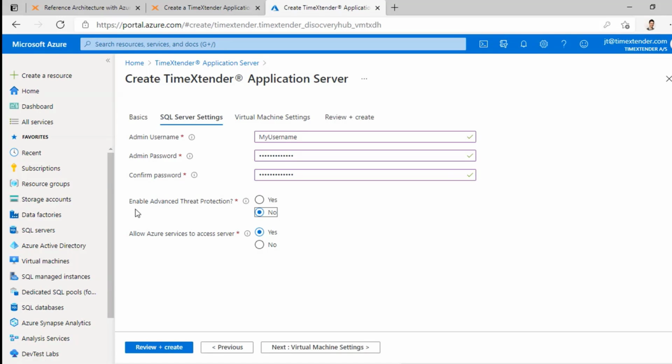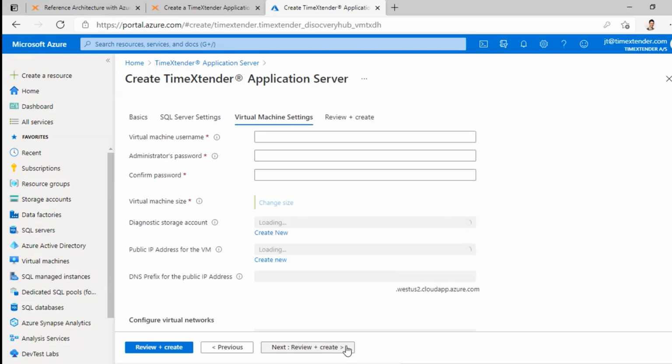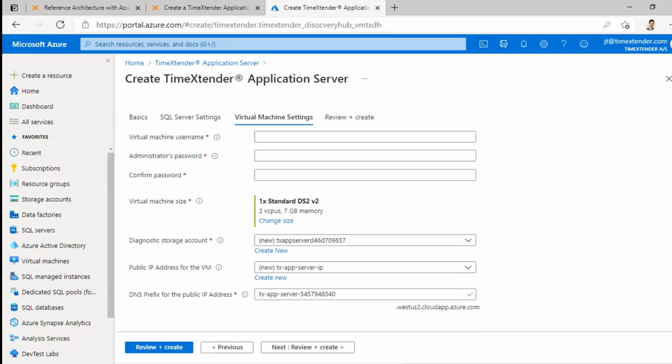Okay, good. You can enable advanced threat protection. It's not required. And then allow Azure services to access this server. You want to select yes for this. Of course, we're going to be communicating from our VM into this Azure SQL Server, so we'll want to allow that access.